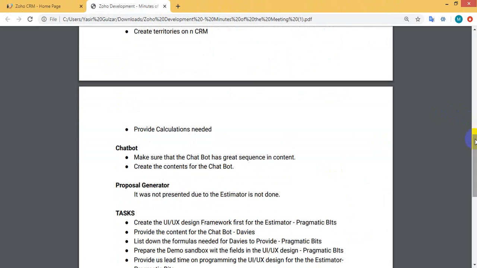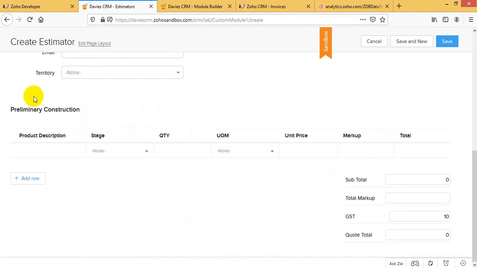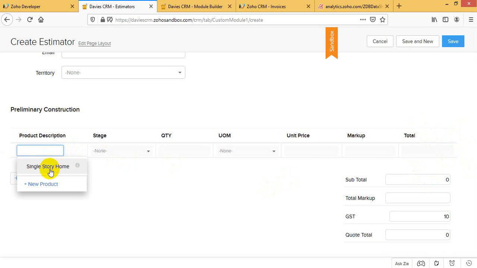So next point, the calculations that you mentioned here. In the calculation, here is the product description, the stage, the quantity. These are basic fields that were mentioned. We basically automated this point. Currently there is one product, a single story home. It's a test product for our testing purposes.